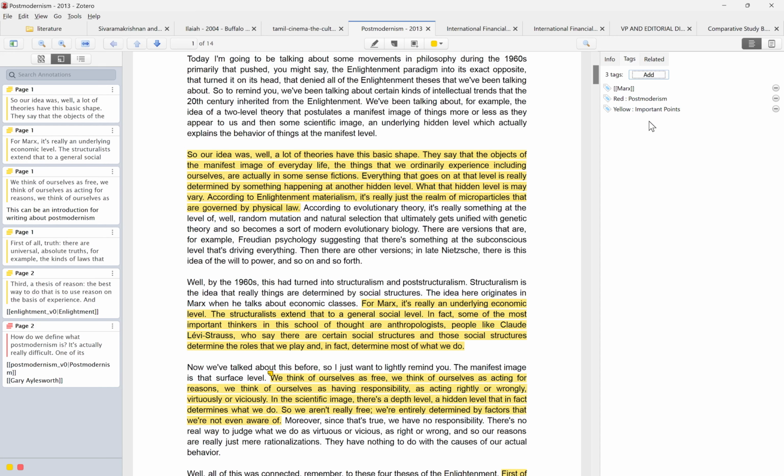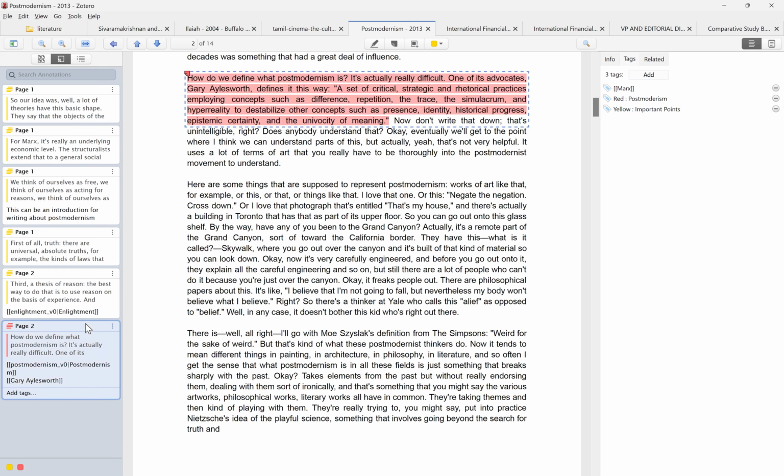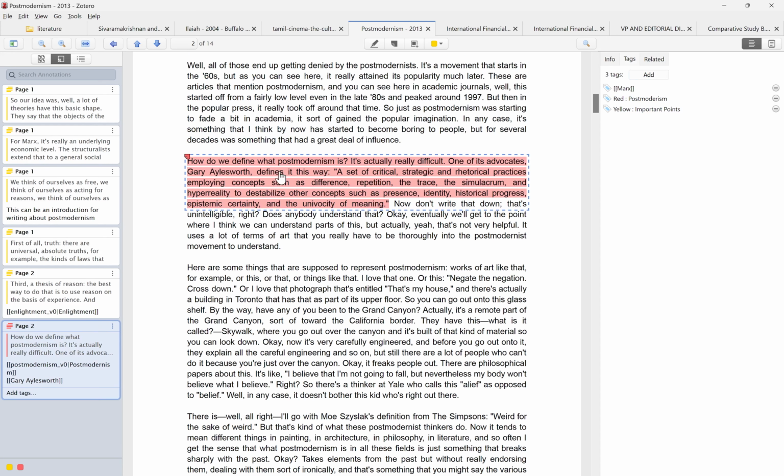Here I have done something even more interesting with this particular highlight. I wrote a comment for this highlight, and that comment itself is a link to the postmodernism note inside my Obsidian environment. This particular thing I'll call Gary. Like I mentioned in my previous explanation on bookmarking, you can use these kinds of brackets or hashtags to represent tags or links in Obsidian. So let's see how this looks.